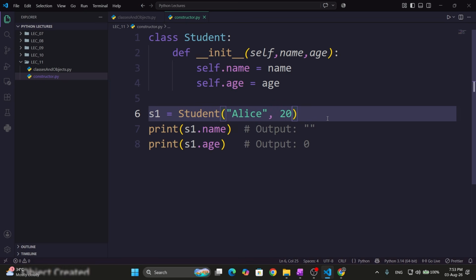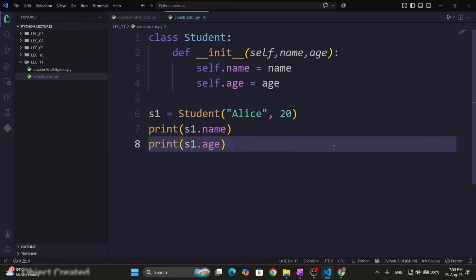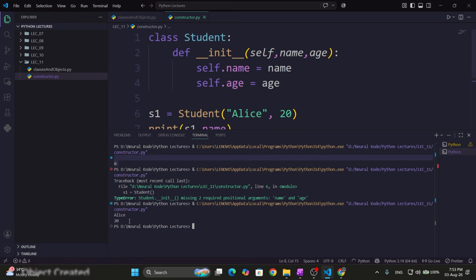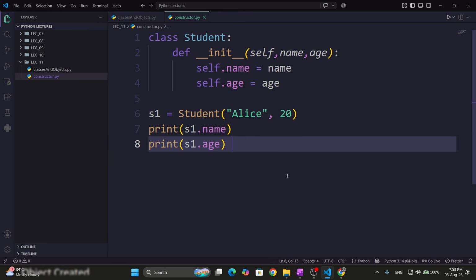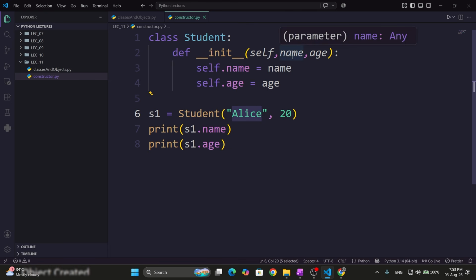So now what will happen? It will not print empty, and it will not print 0. Instead, it will print like this, Alice 20. So now what is happening? When you are using the parameters, this name will be taken from here. It will come over here, and this value will be stored in self.name.